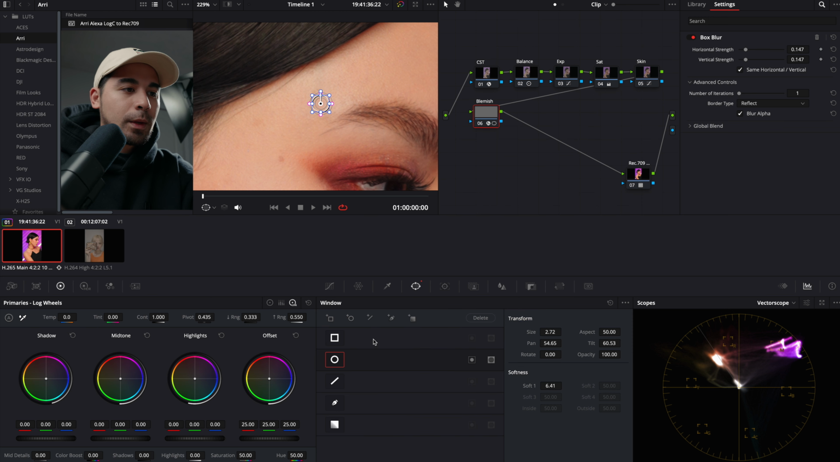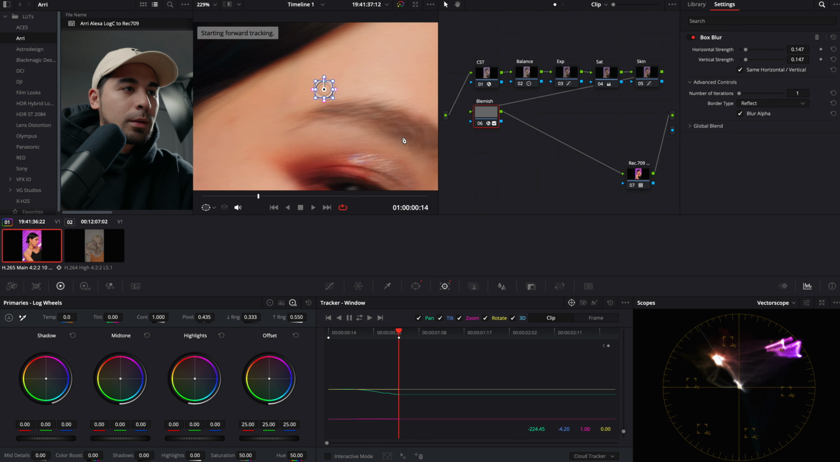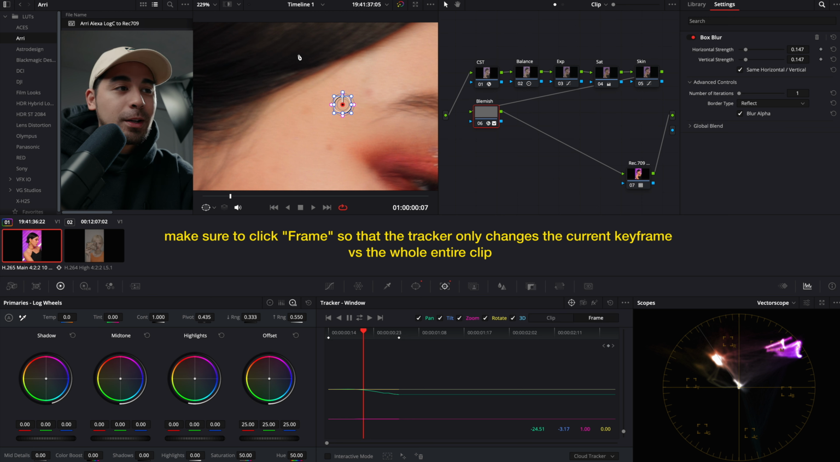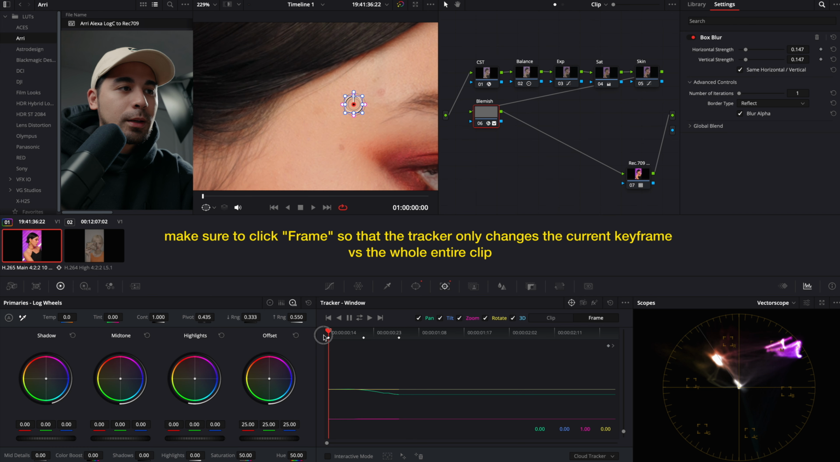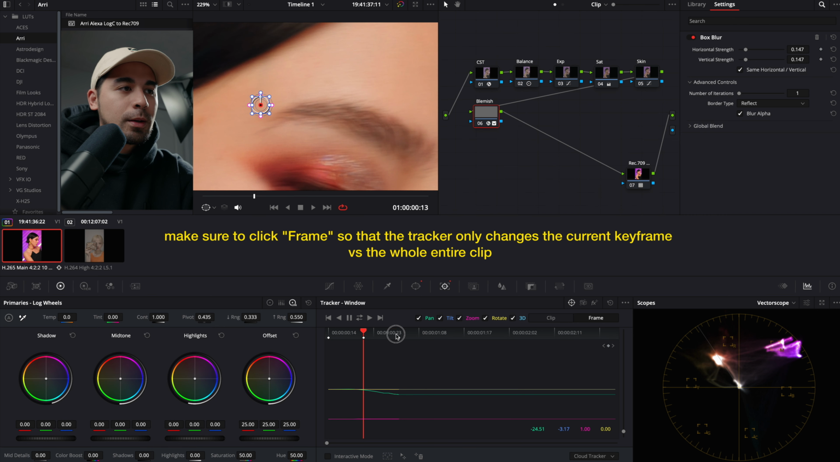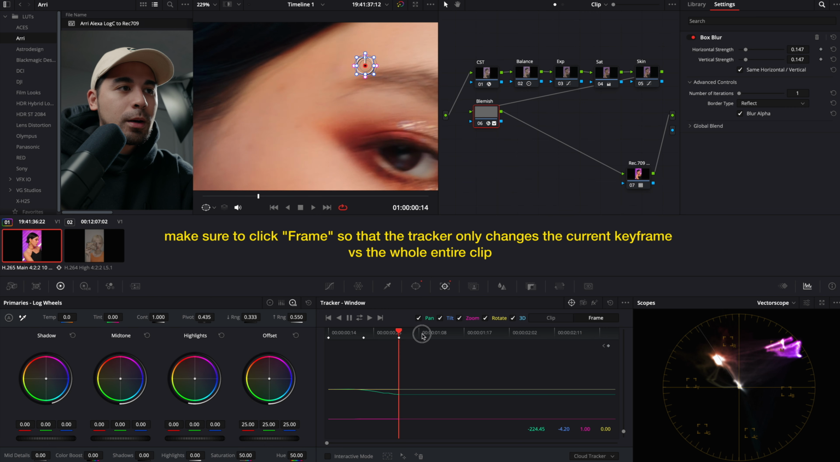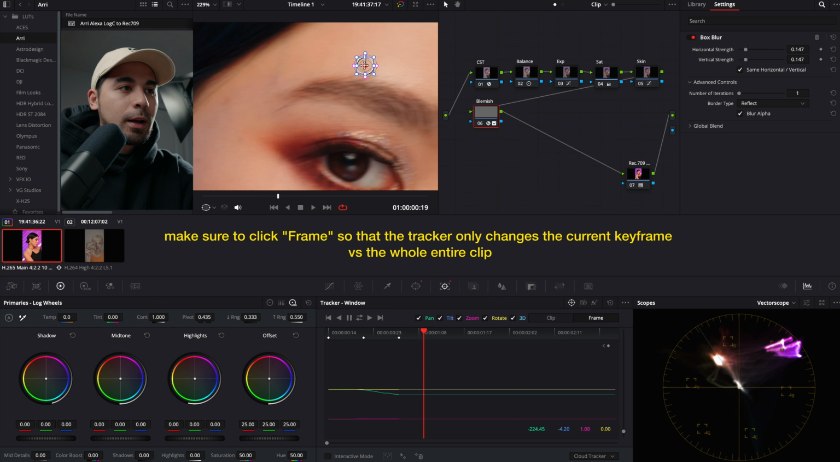Okay. And let's track it forward. And it's losing it now, right? So if you want to add a keyframe on here, you just have to put it there. Okay. So that didn't work. We're just going to put it here. That should work now. Okay. So now it's following it. Now we got to follow it more after that, right?